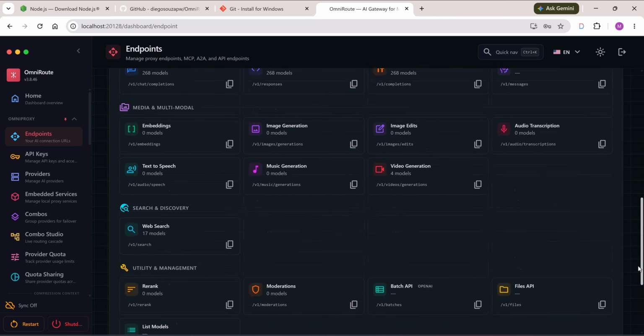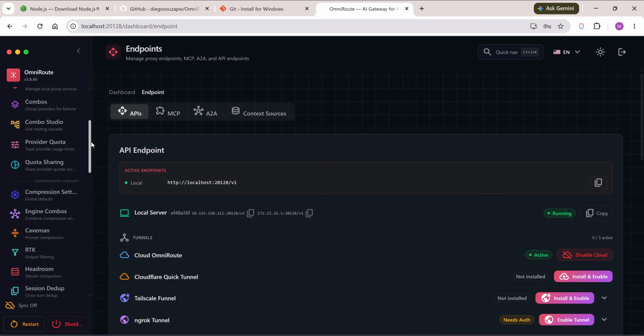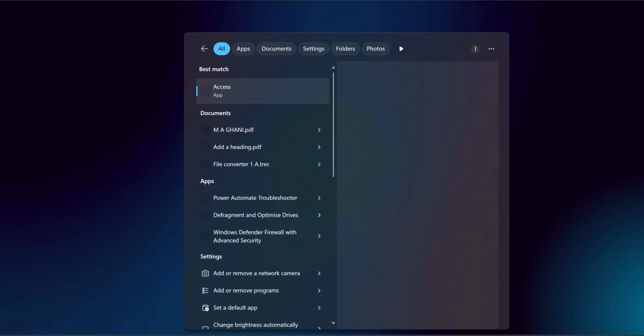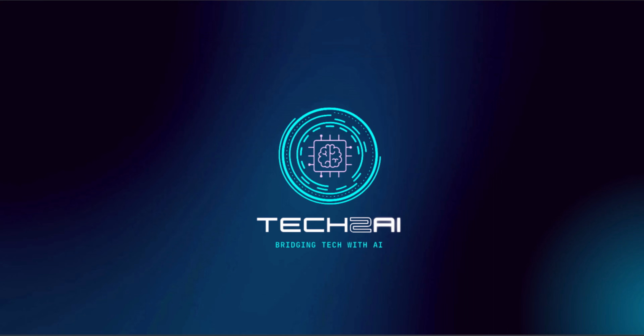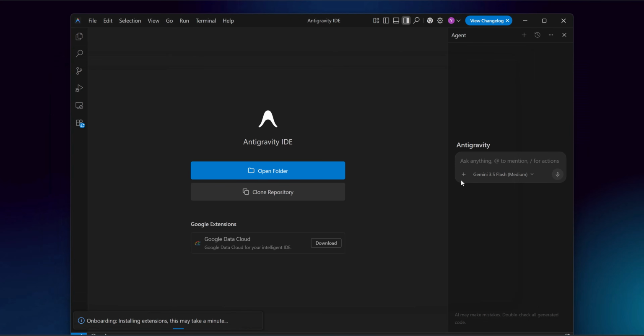Now leave OmniRoute running in both your browser and PowerShell. This is important because OmniRoute runs as a local server. If you close either the browser or the PowerShell window, the local service will stop and Antigravity will no longer be able to communicate with OmniRoute. Now that OmniRoute is fully configured, let's switch over to Antigravity.